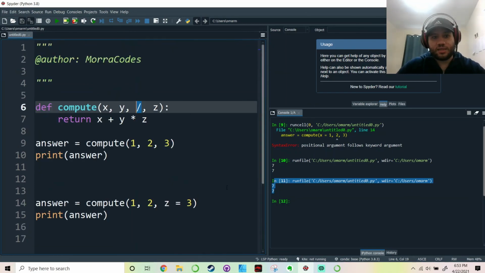And that's it. This is the difference between positional arguments and keyword arguments, while also knowing that neat little trick that we have for Python 3.8.